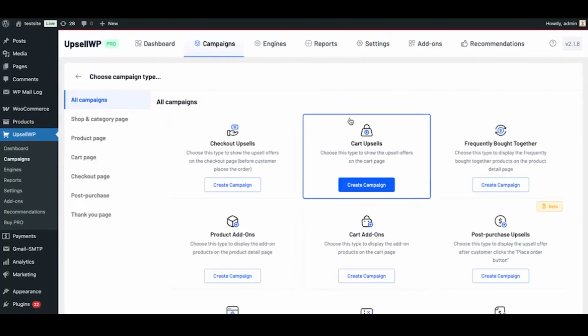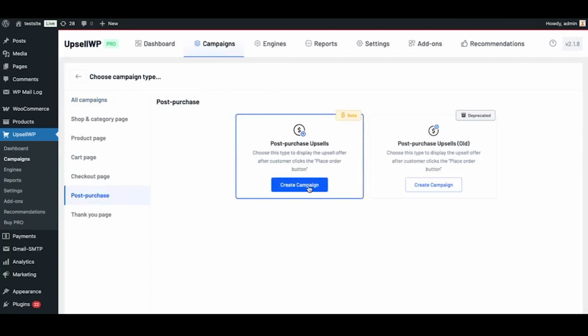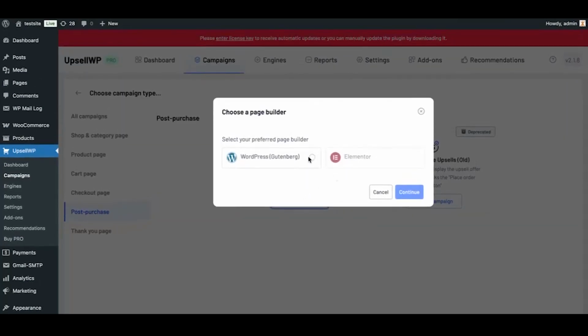Now click on this create new campaign button and then select a campaign type. You can notice that this plugin provides a variety of upsell campaigns that you can create, depending on the page that you're trying to put them in. For example, shop, product, cart, checkout, post purchase, thank you page, etc. Since this is a post purchase category, let's go to post purchase and click on this create new campaign button, post purchase upsell.